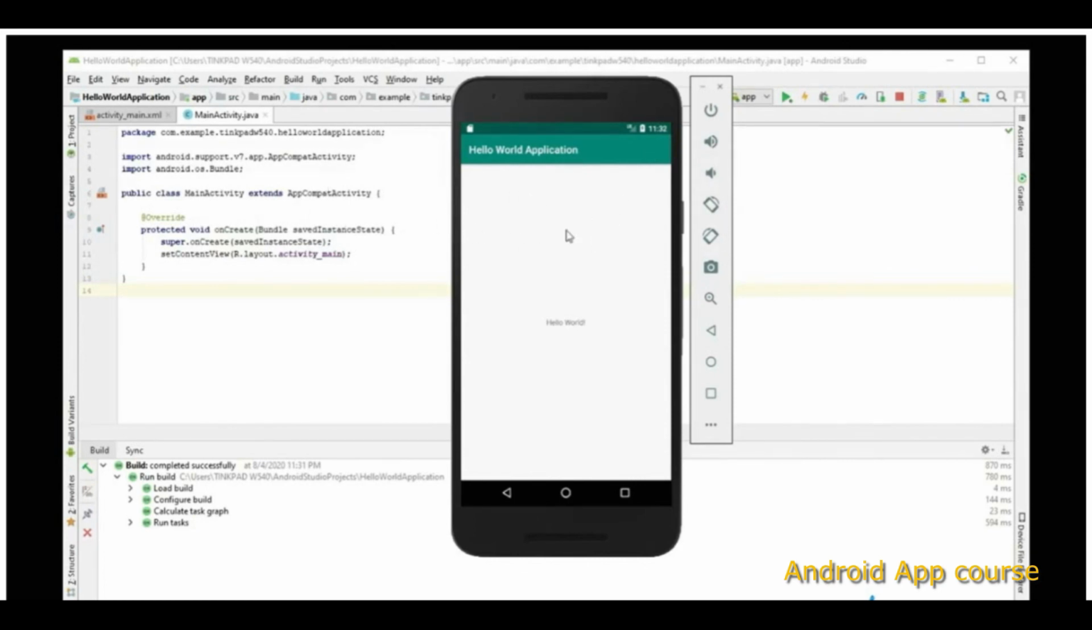So you will see your application on the screen, and the text that you had written is displaying in the middle of the screen. So let's close our lecture today, and in the next lecture we will carry on from where we left off and continue on the course outline.